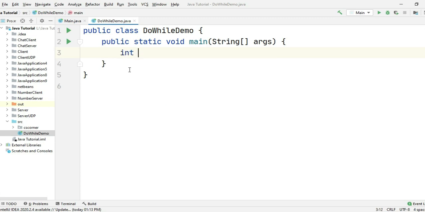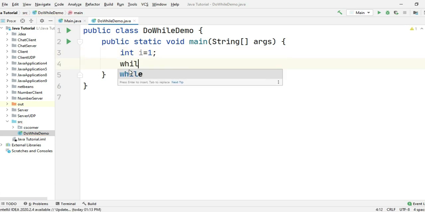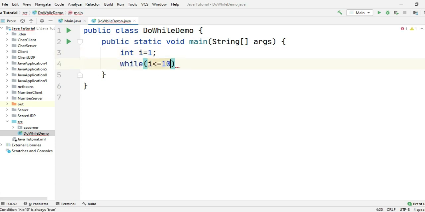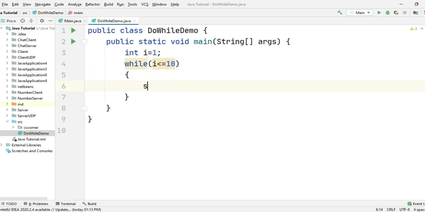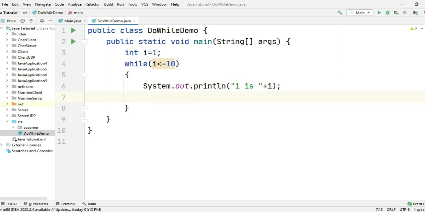For that, I'm declaring one variable i with value 1 and then I'm writing the condition i less than or equal to 10. If this is true, then what should it do? It should print a statement. So I'm printing "i is" and the value of i. And then I need to increment the conditional variable, so I'm making i plus plus.